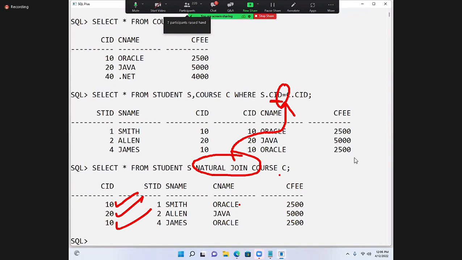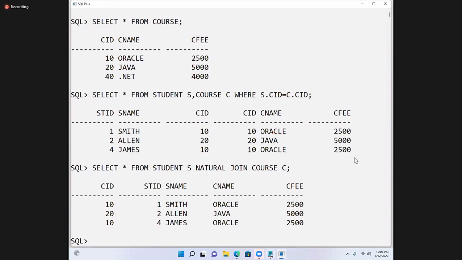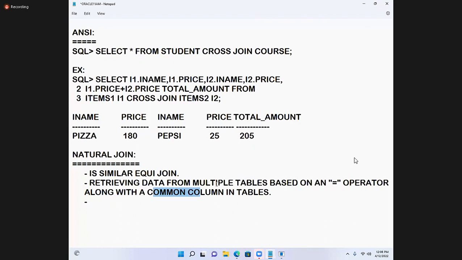So your difference is what now? For equi-join, we explicitly provide the condition. For natural join, it is implicit. Implicit means system created, automatically created. This is the difference here. Okay, write down below. Retrieving data from multiple tables based on an equal operator along with your common column name in a table.